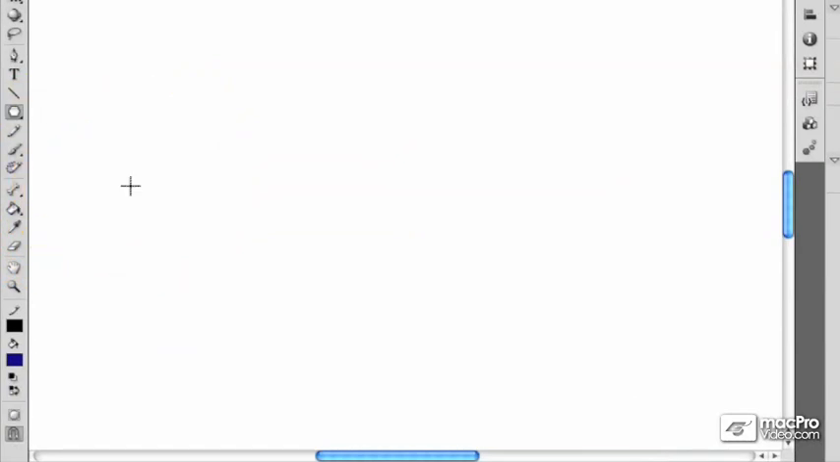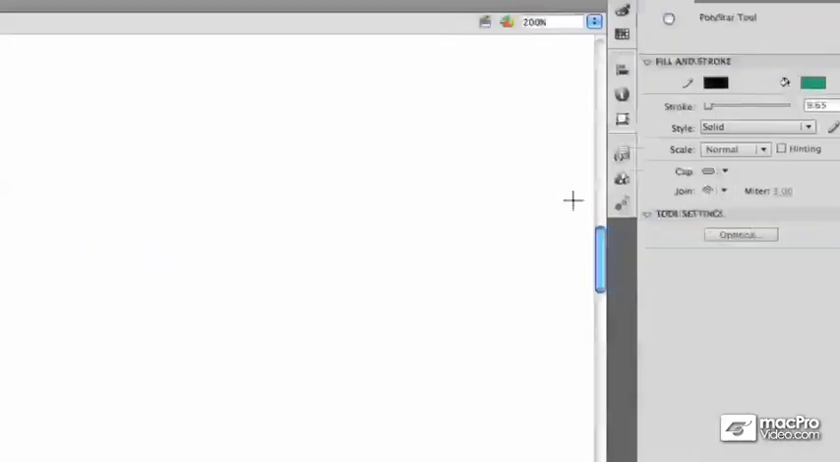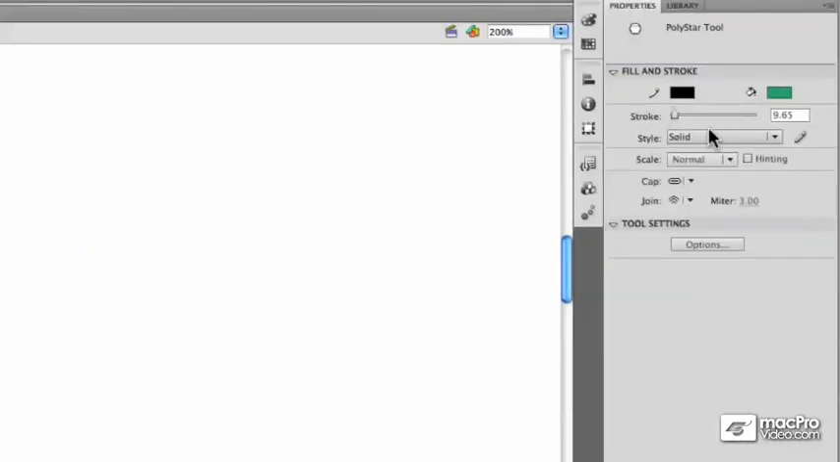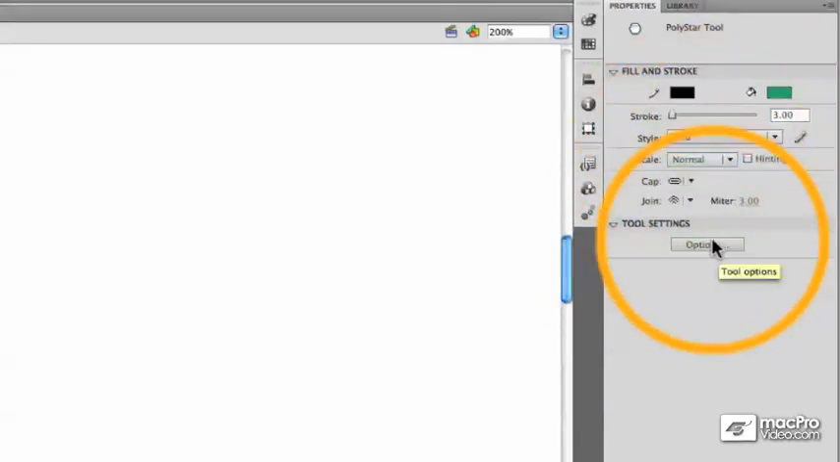So we're going to keep this exercise pretty short and sweet. Go ahead and set a fill color and a stroke color. That's all sort of the same stuff that we've seen all the way along here, right? The properties panel, same stuff applies there. The thickness of your line, the stroke height there, you can set that and the type of line, the style of the line. There is an options button here. I'm going to talk about that in just a sec.